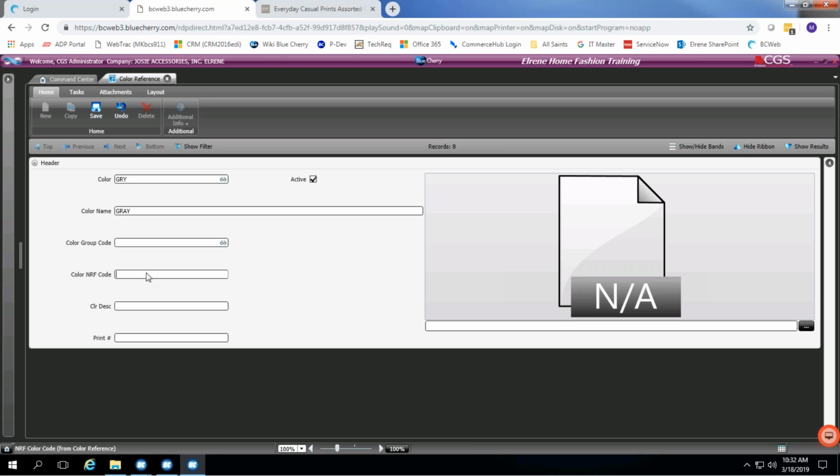One thing you could do for Style Master, when you create Style Master, you could require color to have an NRF code. So if you think that you're going to need NRF codes for every single style in your system, you could turn this feature on. It's disabled by default. Then you could say, okay, I want my style to always have an NRF code. If not, throw out an error. Make sure that the person goes in and puts an NRF code into a color.